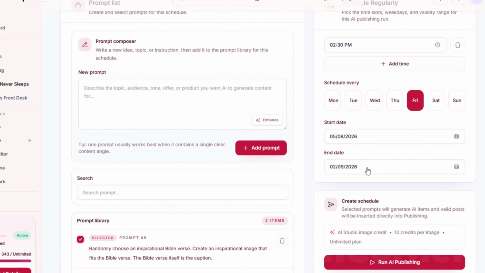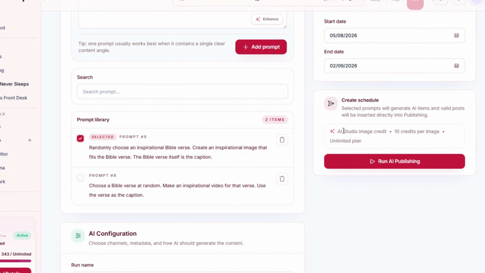We can run this for months and months and months. And that's it. It tells you how many credits you use. Pretty small amount of credits to run this. It's only 10 credits per image. And with the unlimited plan, you can create unlimited images. So you literally don't have to worry about how many credits you're using on this.